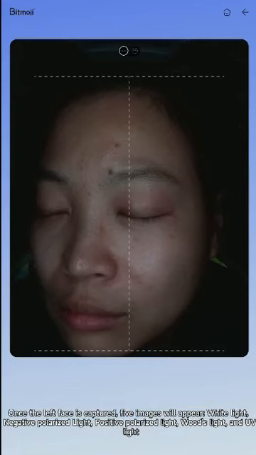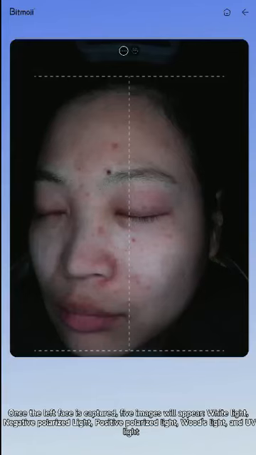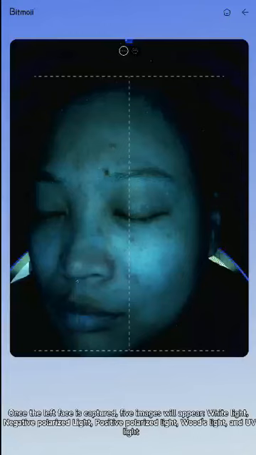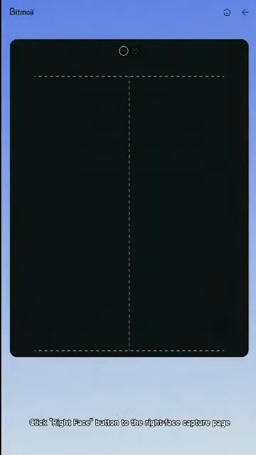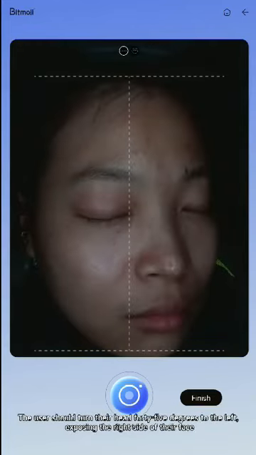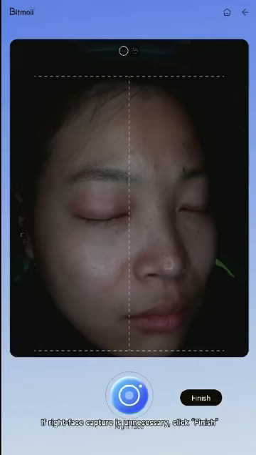Once the left face is captured, 5 images will appear: white light, negative polarized light, positive polarized light, UV light, and UV light. Click Right Face button to the right face capture page. The user should turn their head 45 degrees to the left, exposing the right side of their face. Make sure a bit of the left side is still visible, as the system requires it to recognize the face. If right face capture is unnecessary, click Finish.